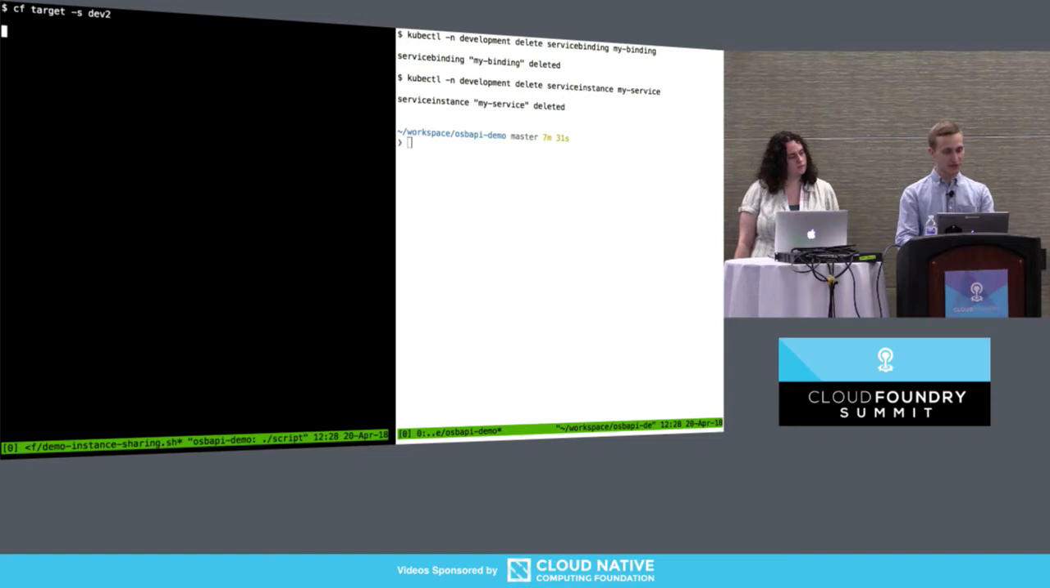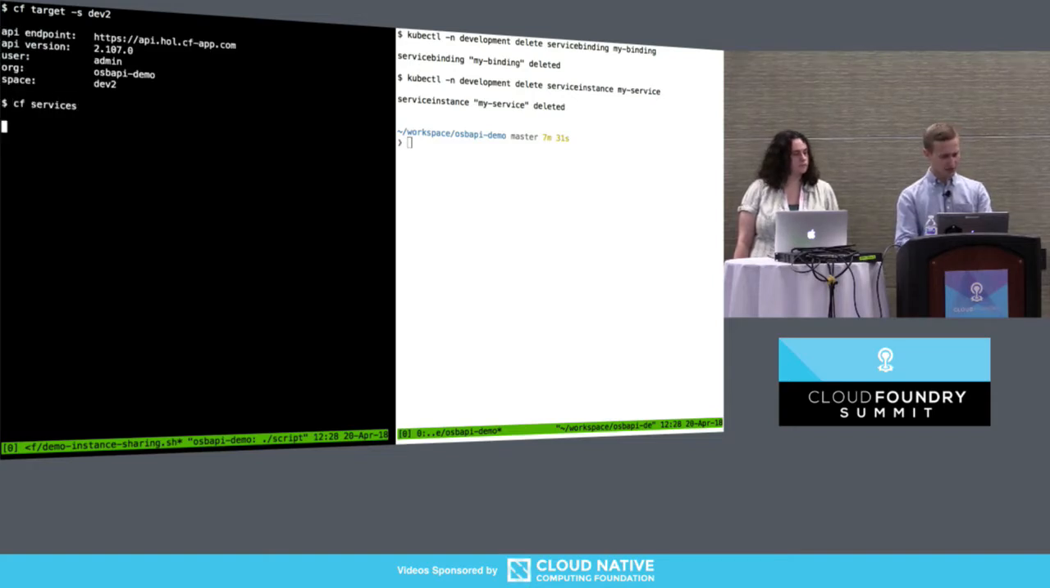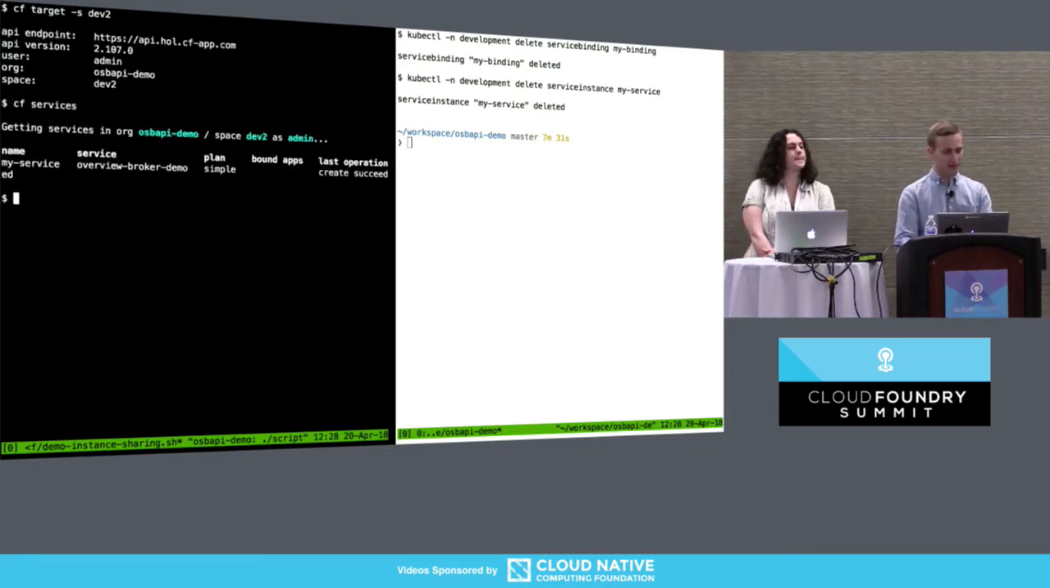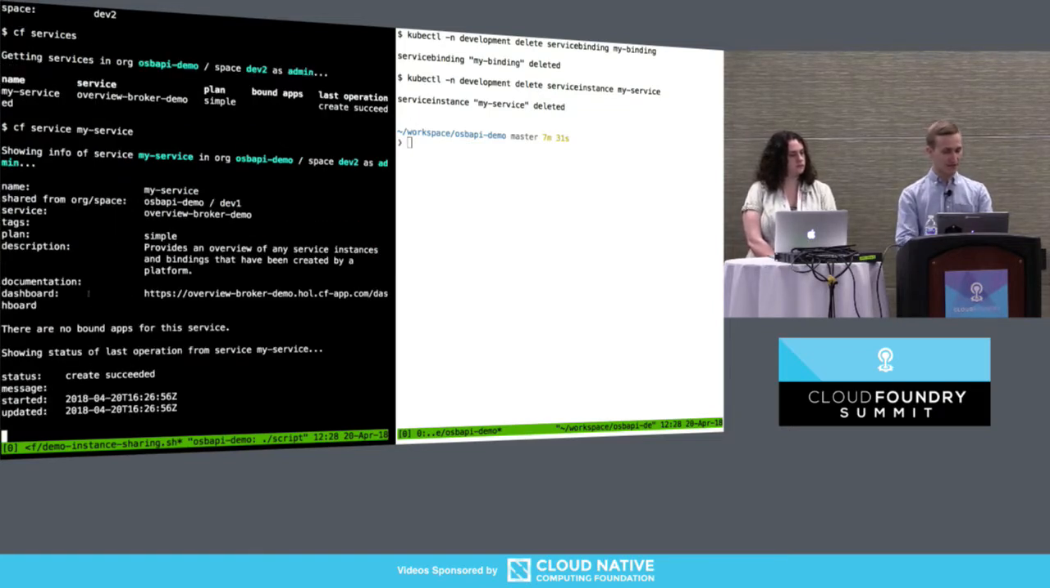All right, if I now jump into dev two. Likewise, if I run CF services, we can now see I have my service that's appeared magically in there. And if I want to find out a little bit more about it, I can run CF service my service. And again, this time, I can see that it's shared from the OSBAPI demo org and the dev one space. So if there's a problem with the service instance, if I want to find out when it's being upgraded, I can go in and reach out to the development team who operate in that space.